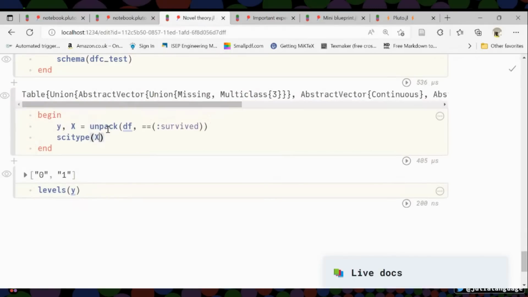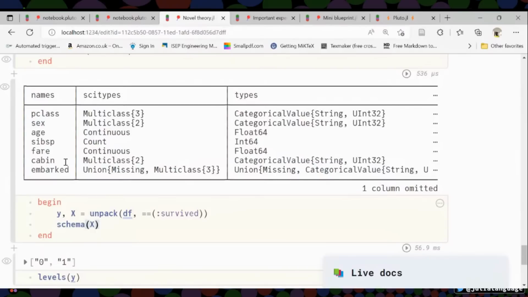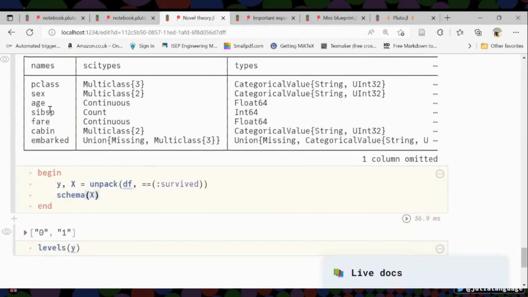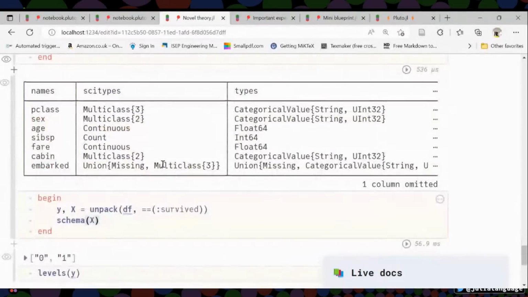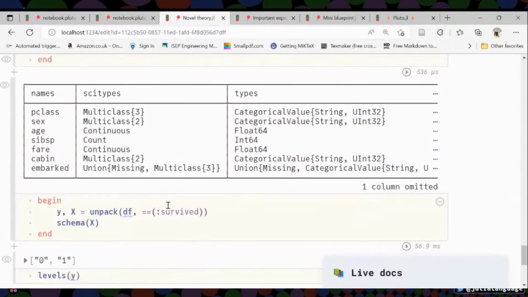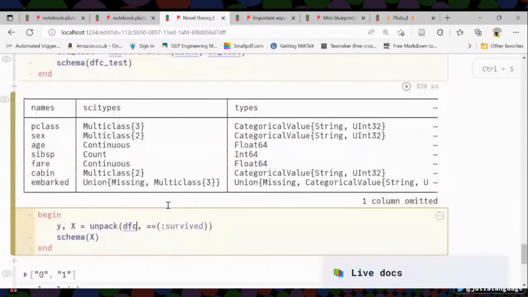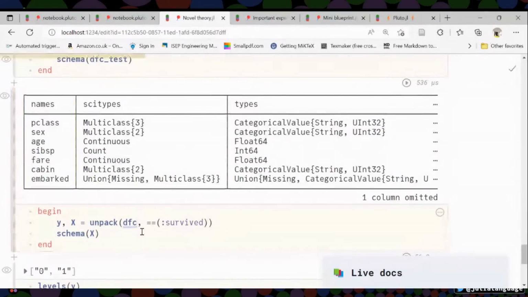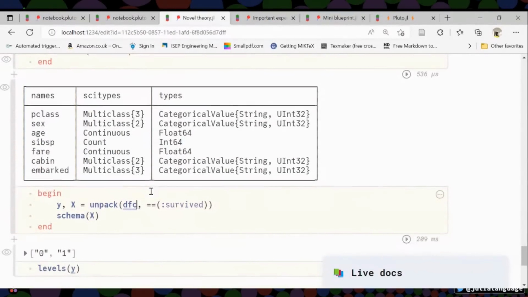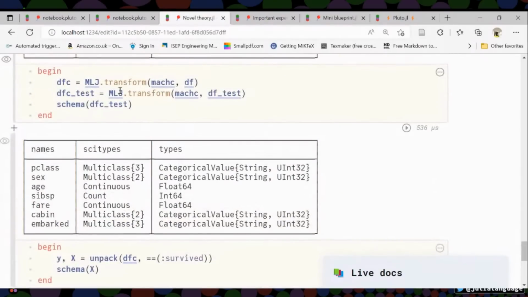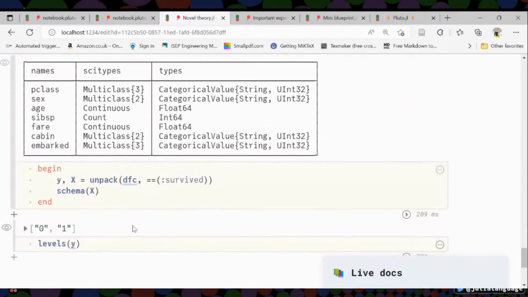It's actually a table. For X, it's better to check the schema. Okay, so you notice here that the survived column is no longer here, right? Oops, I'm using the wrong df. I should have used dfc. So this should be dfc, not df. I said schema is your friend. So using schema, you pick up this kind of silly mistakes. dfc is our transformed data set that has removed the missing values. So we can see embarked is not having any missing value. Okay. All is good.